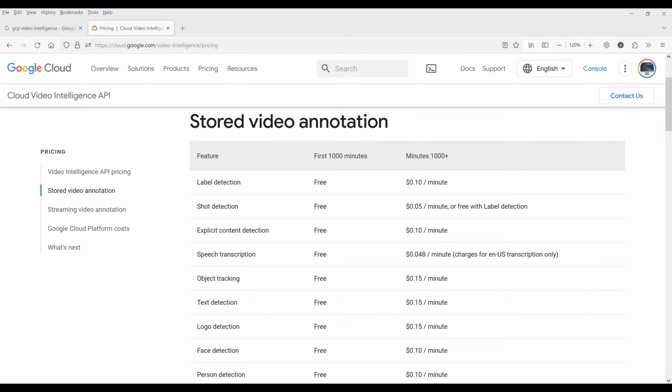Label detection costs 10 cents per minute. Shot detection is 5 cents per minute, or free when combined with label detection. Explicit content detection is 10 cents per minute. Speech transcription costs 4.8 cents per minute, but this charge applies only to English US transcription. Object tracking, text detection, logo detection, face detection, person detection, and celebrity recognition each cost 15 cents per minute, except face and person detection, which are 10 cents per minute.